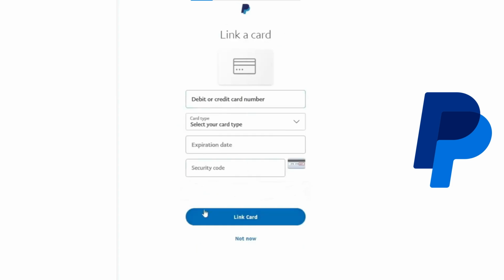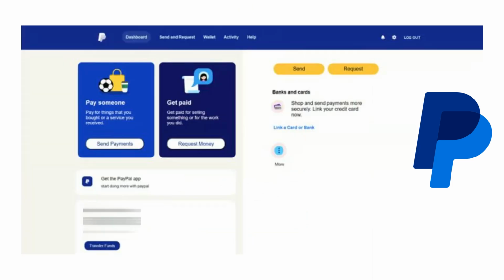Now you can find an option to link a card. So you can add your debit or credit card in here. If you want, you can add, otherwise you can skip it, just select not now. Now I have successfully created my PayPal account. So in this way you can very easily create your PayPal account.